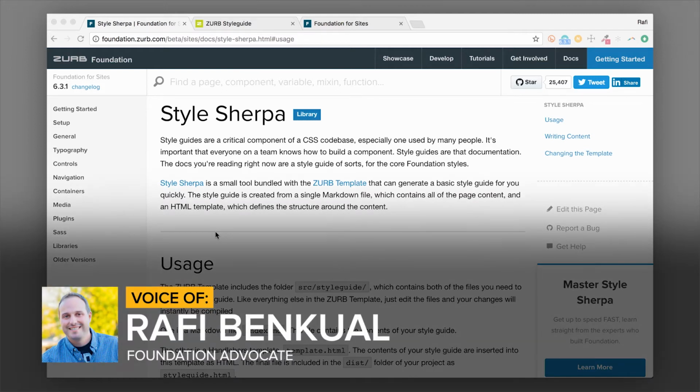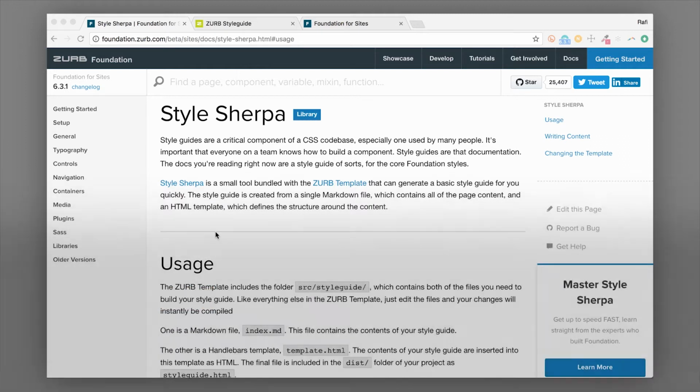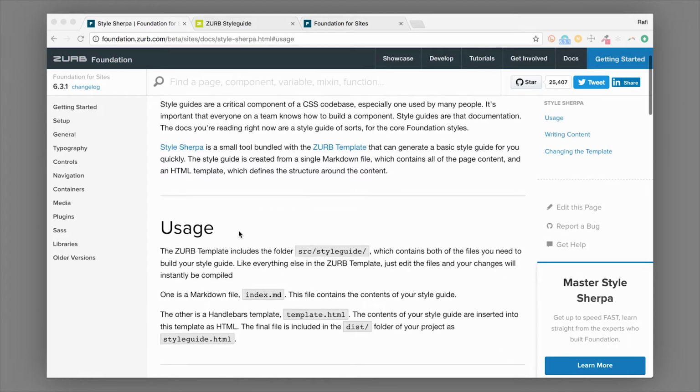So if you want to create a style guide for your website, then Foundation has a style guide generator built into the ZURB stack. The component that it's using is called Style Sherpa. And Style Sherpa is a library where it'll grab all the CSS from your main project and pull it into a style guide. And we have a style guide generator built into the ZURB stack.